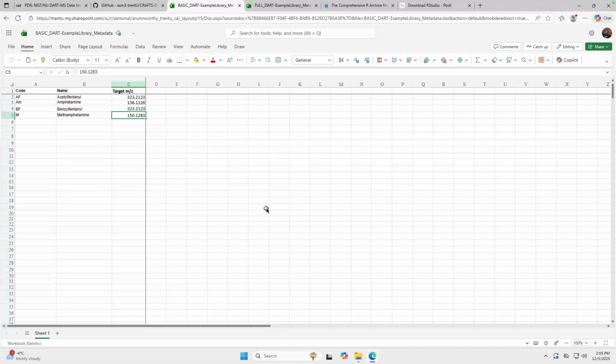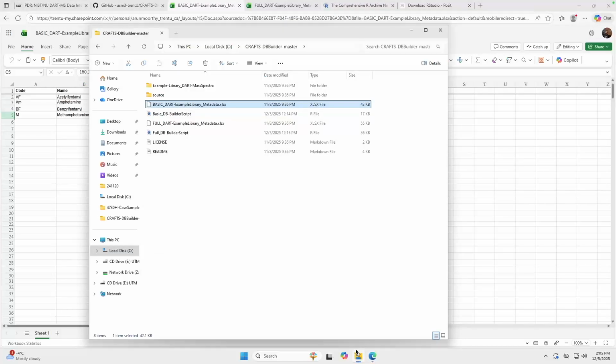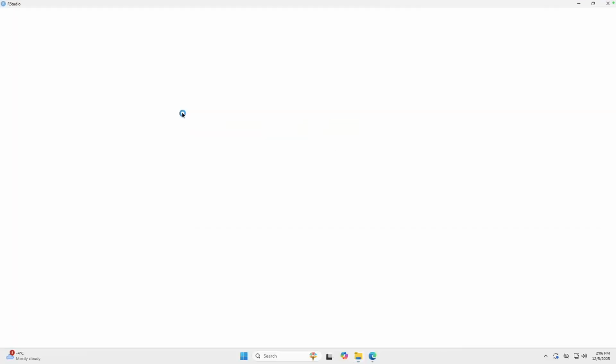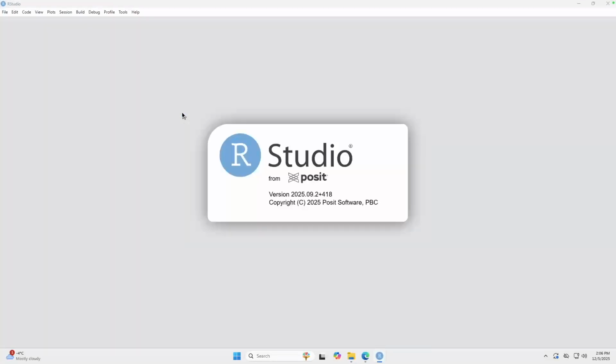All right, so you've got your metadata set up and you've got your mass spectra collected. Then all you need to do is run one of your builder scripts. So we currently have it broken down into 2 scripts. I would like to at some point bring them into 1 script because there's a lot of redundancy, but that's a later me problem. But for now, let's say we're opening up our basic database builder script. I've double clicked it, so it's going to open it in RStudio.